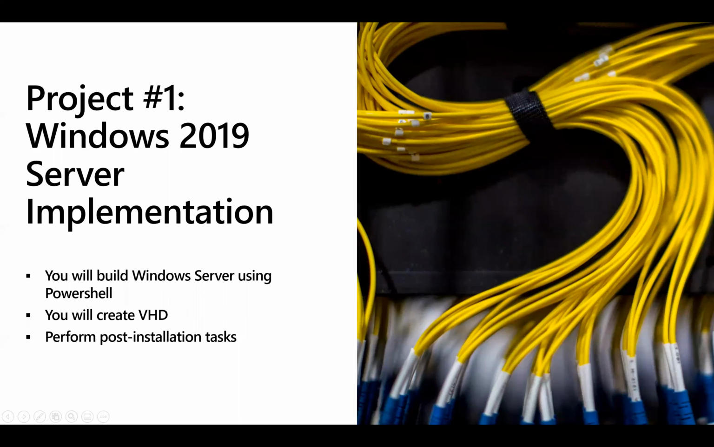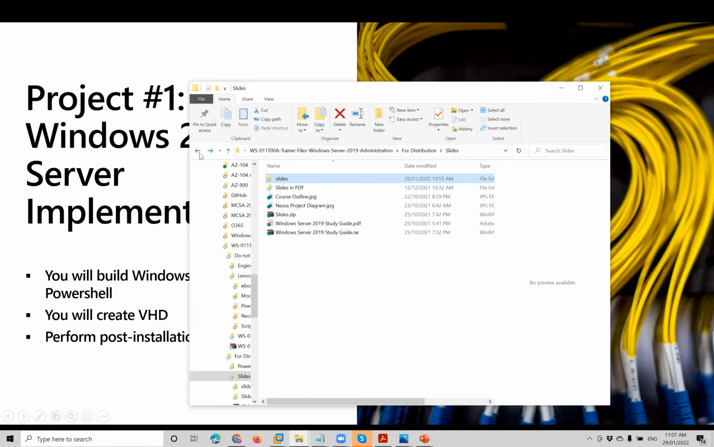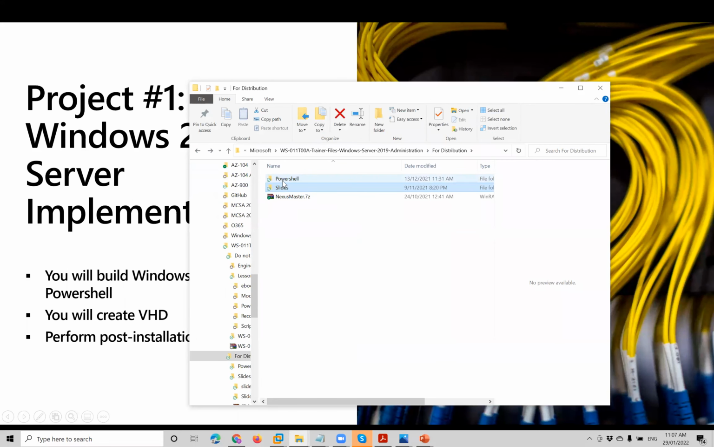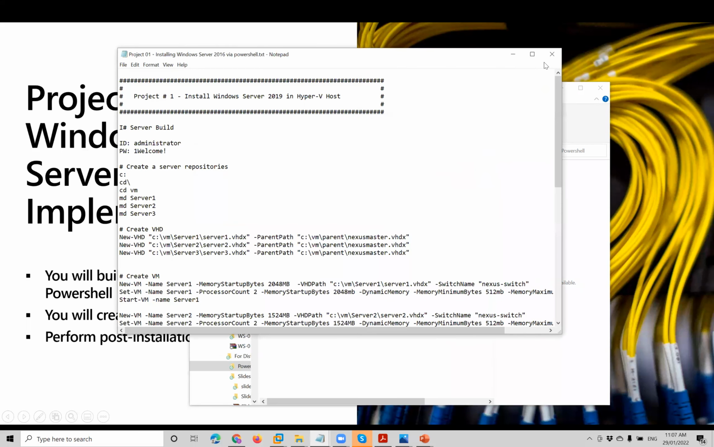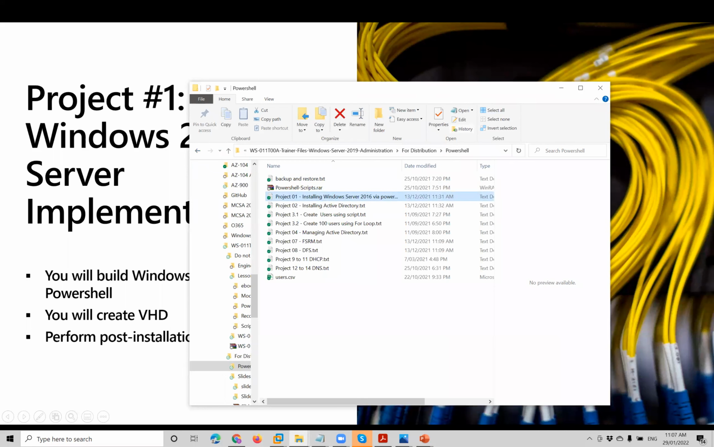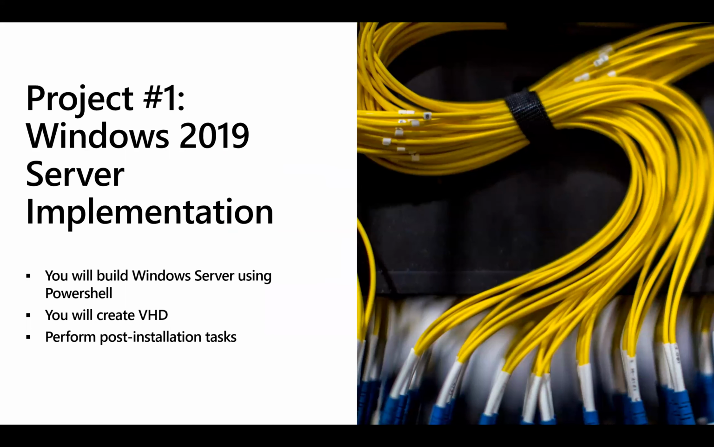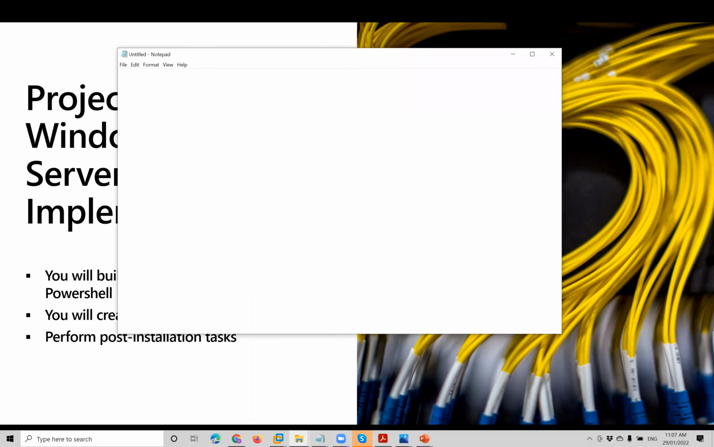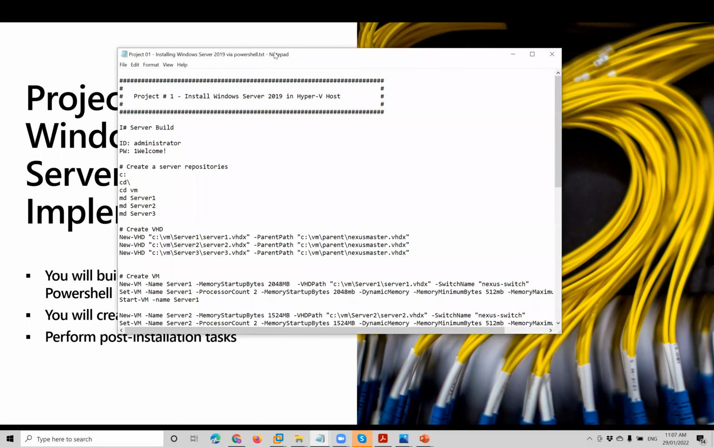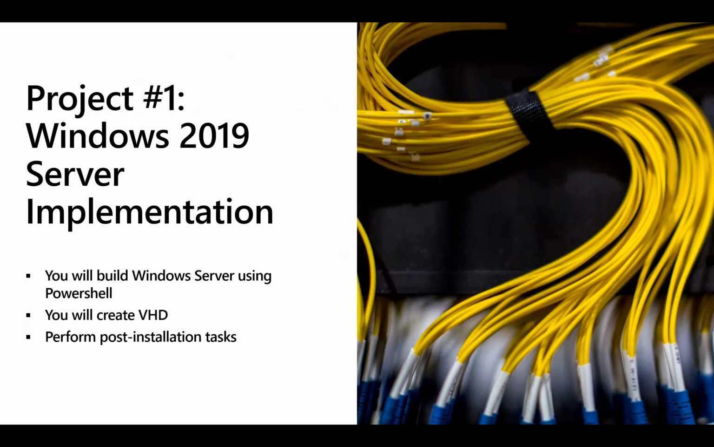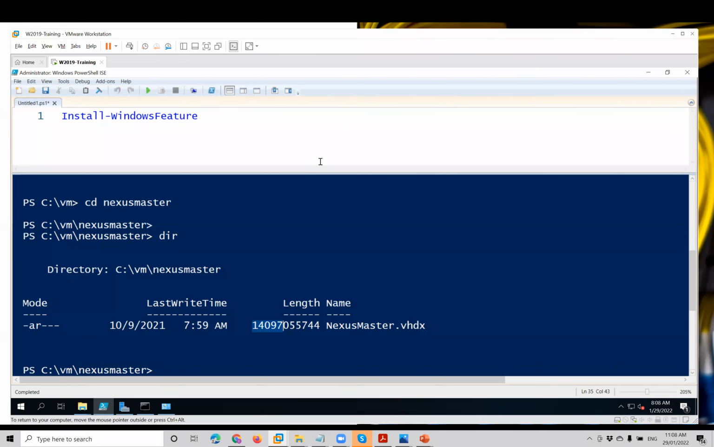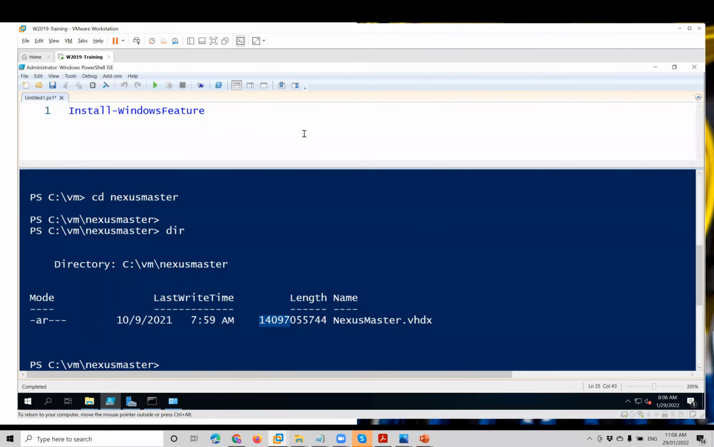So, meron tayong ready-made scripts. So ito yung ating, saan yung scripts niya? Ayan, Project 1. Yan, okay? So bibigay ko sa inyo yan. Hindi ngayon. Mamaya. So, pupunta na ako sa aking, ito yung ating script. Okay, so very simple. So this is our PowerShell. Okay.